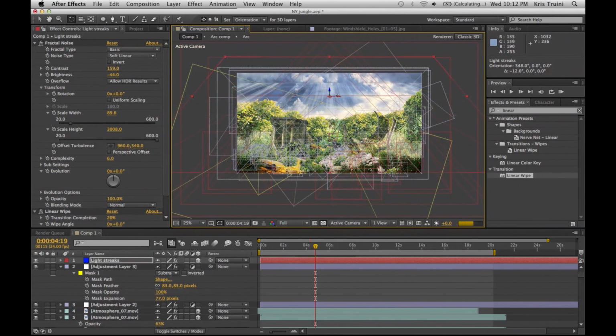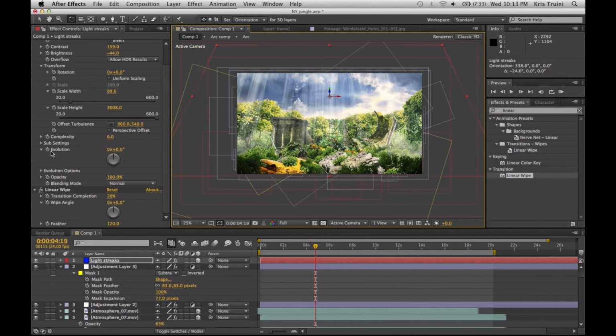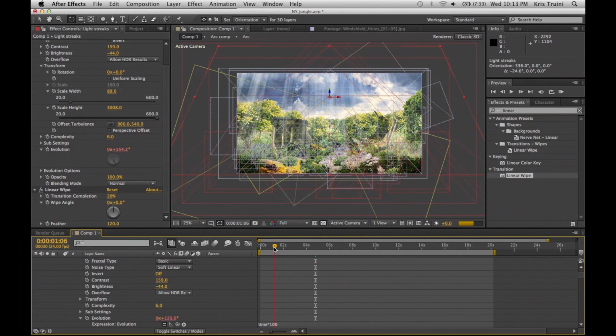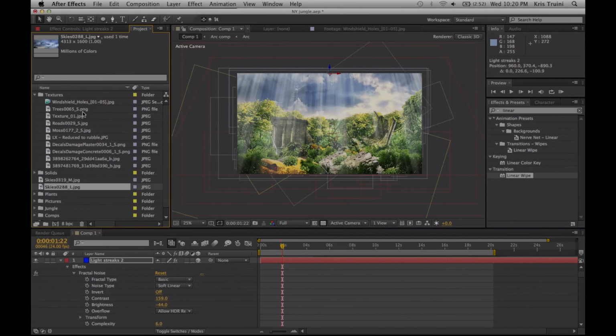All you've got to do now is rotate it along the x-axis, and then one last thing that we're going to do to this effect is I'll click the stopwatch on evolution and simply type in time times 100. What this is going to do is simply add a very subtle animation and evolution to your light streaks coming from the clouds.